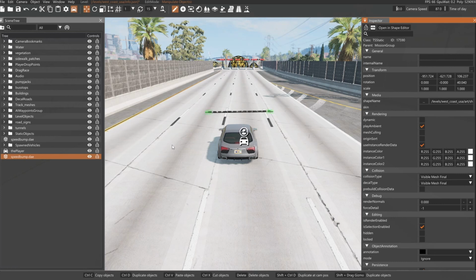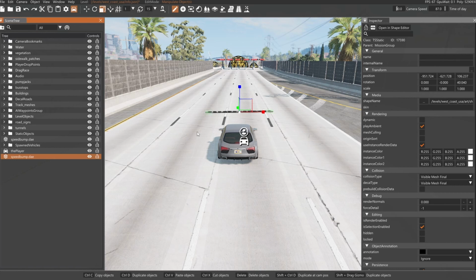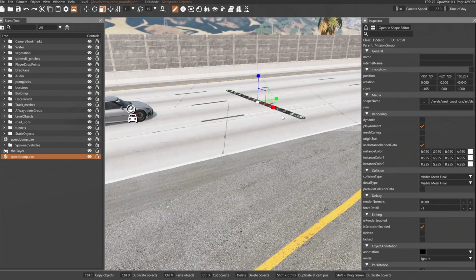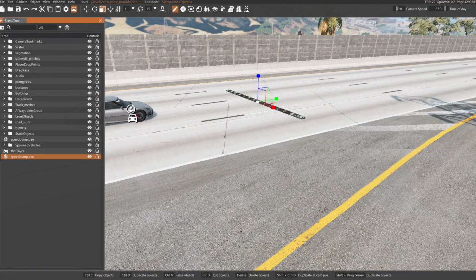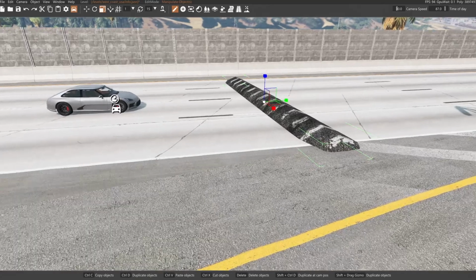So next we go to scale, press scale, choose our speed bump from this left window and change our size. Okay, this is our speed bump. We can close this menu. Now we don't need it anymore, and we change the length, the width and the height. Okay, we can make it any size that you like.